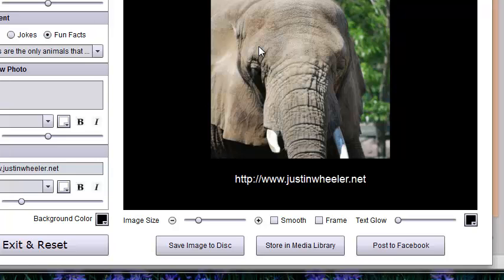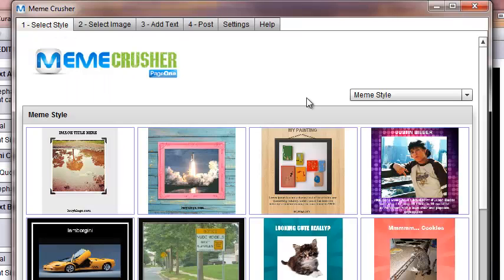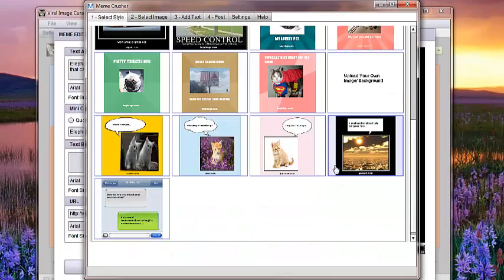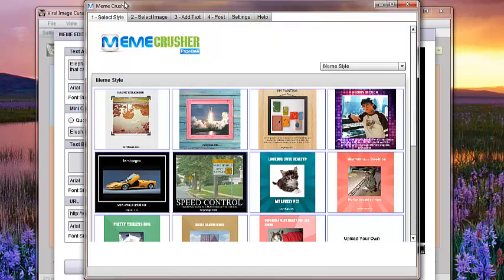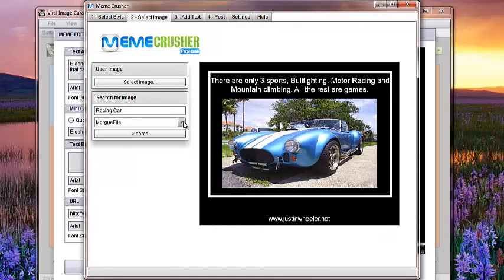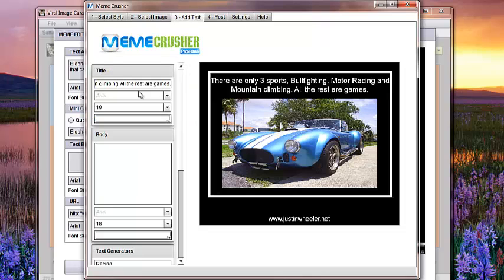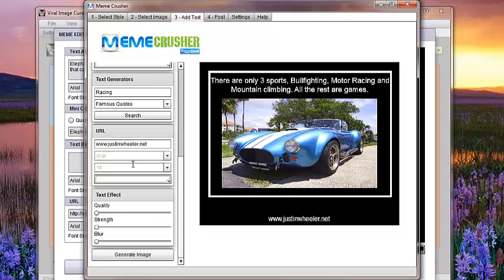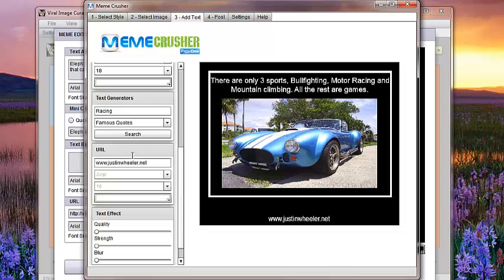And let's take a very brief look at Meme Crusher, which is the one that came first. What's different is that you have an array of slightly different style of backgrounds that you can have, which are quite cool. The image selection options are less. You've only got Morgue File, Stock Exchange, and copyright-free images. The adding text doesn't seem to work quite as well. You can't move the text around, and the way this works is slightly different.